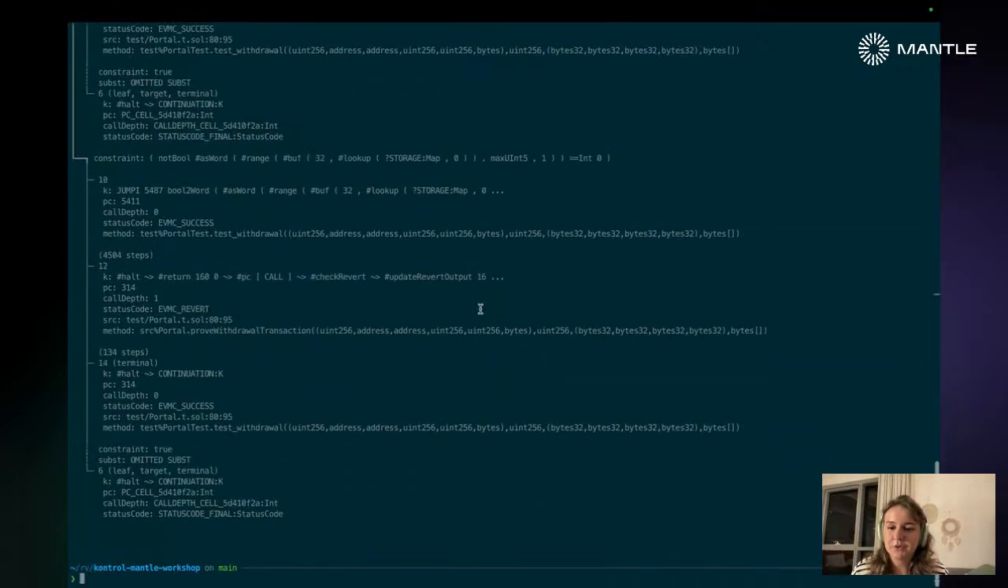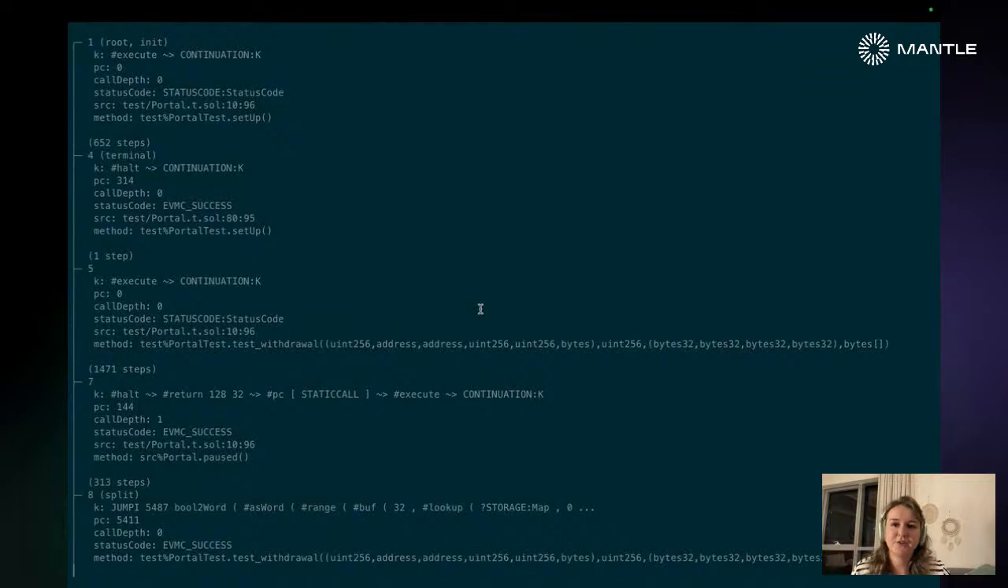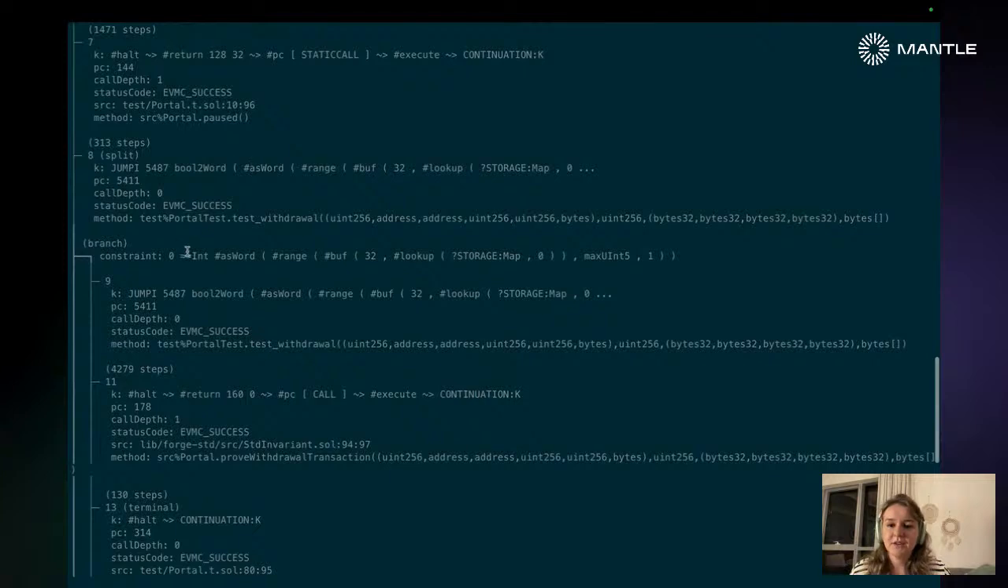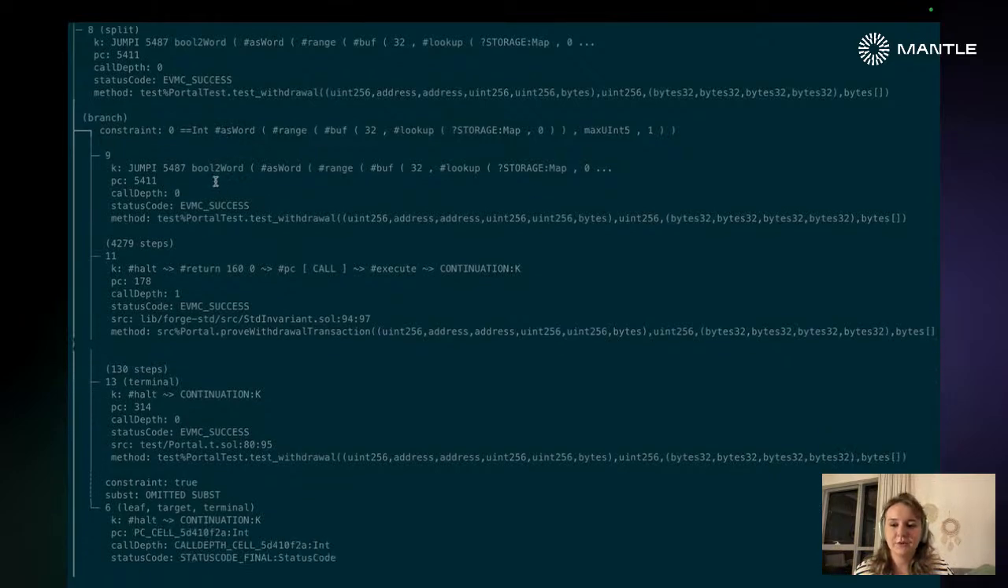And it's just going to print us what actually happens during the execution. So we can see all these nodes correspond generally to a block of statements that were executed. And here we are branching on a constraint saying that a Boolean we have read from symbolic storage at slot 0 is equal to 0. What it really means is that the paused variable equals 0 or it is false, and then the execution just continues.